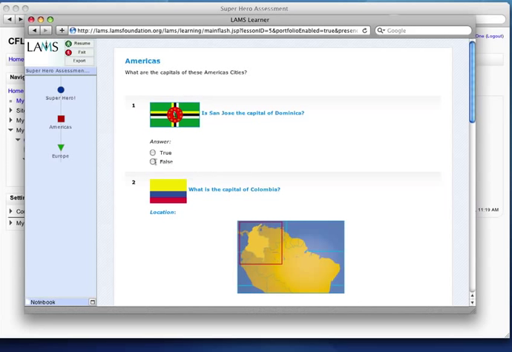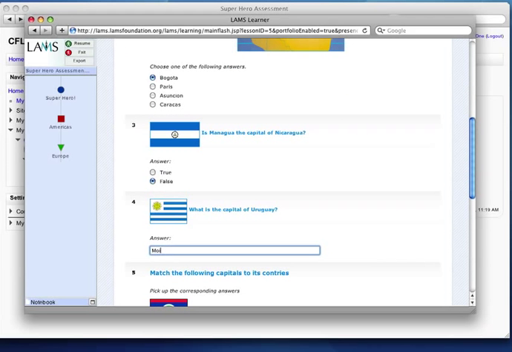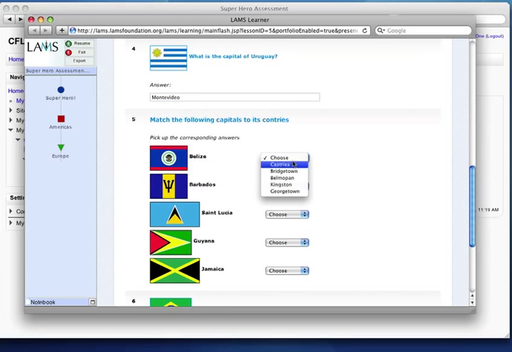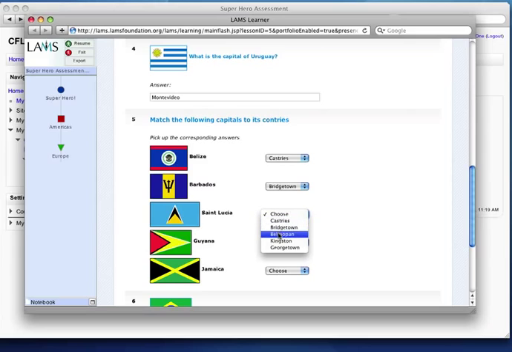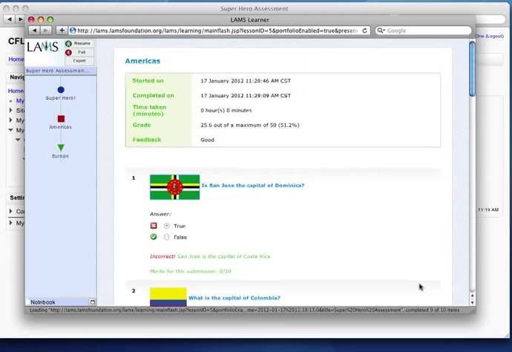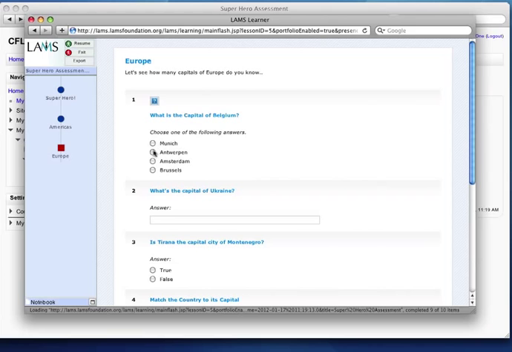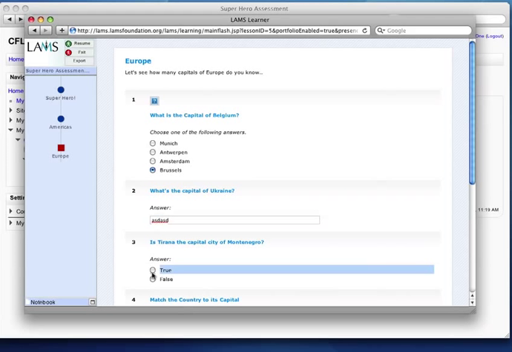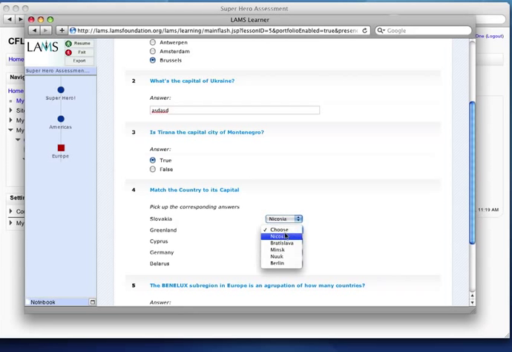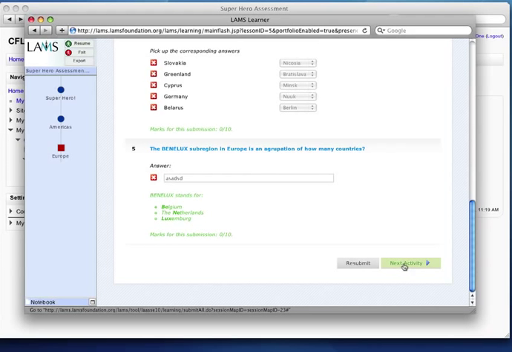So first we're going to start with Americas. I'm just going to answer these questions randomly. Hopefully I'll get one or two right. At least two right, I guess. Now, following to the next activity, Europe. Next, one's right, now go to the next activity.